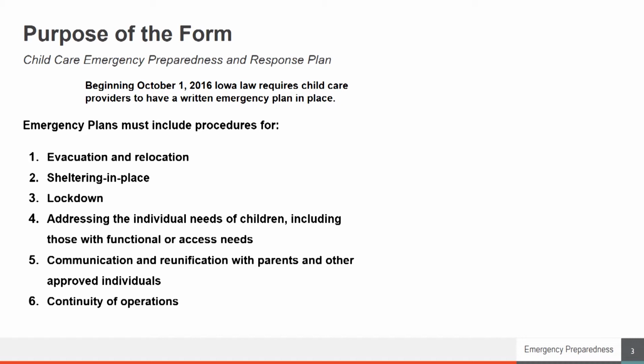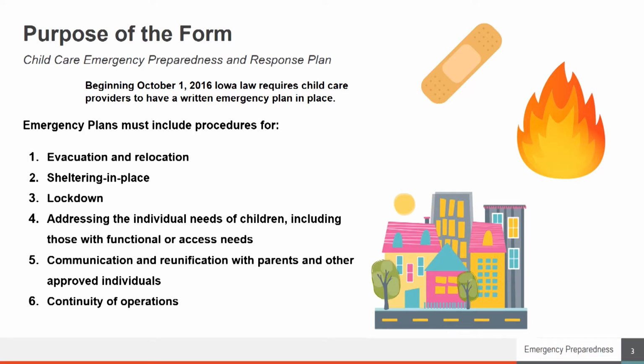An emergency or disaster can happen at any time. Emergencies and disasters can range from something that happens at your center, such as a child injury or fire, to something that involves your neighborhood or community, such as flooding, high winds, or tornado damage.